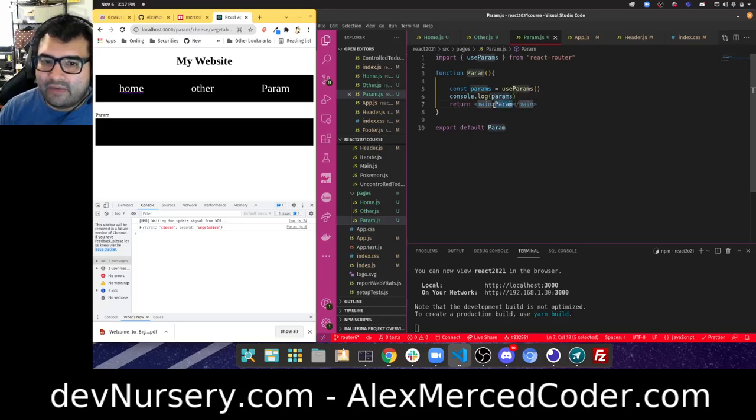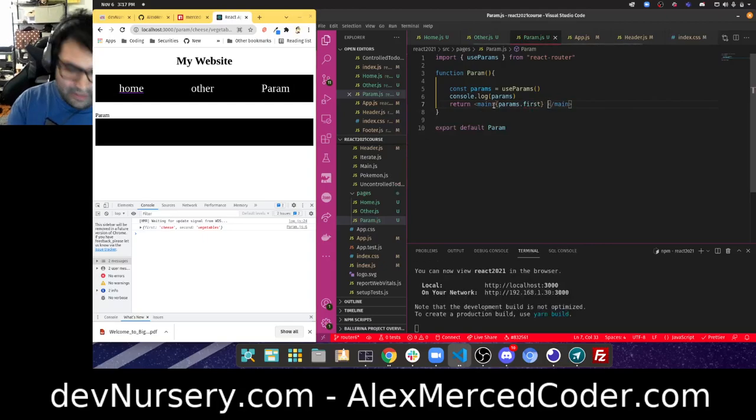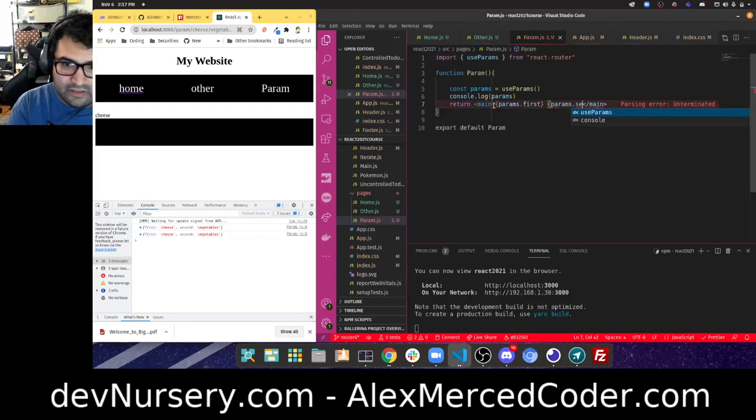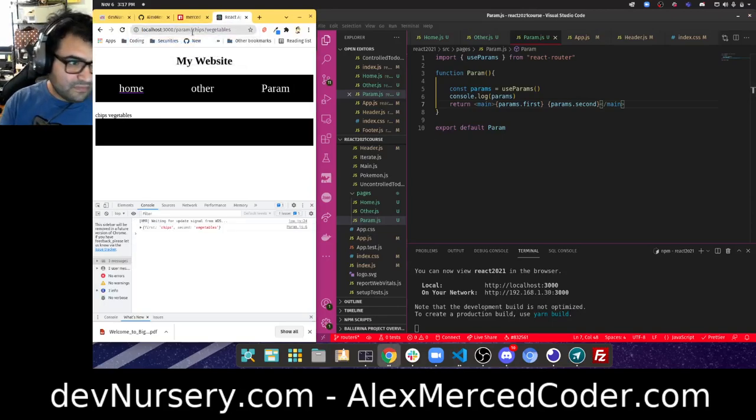I can just say I want main to show params.first and params.second, and that's what's going to show up on the page. And see, cheese, vegetables. Now if I were to change this part of the URL to chips, now it's chips, vegetables. And that's going to be really useful for grabbing dynamic data from an API, or just knowing which index from an array you need to grab to create a show page. There's a lot of really cool use cases for that.